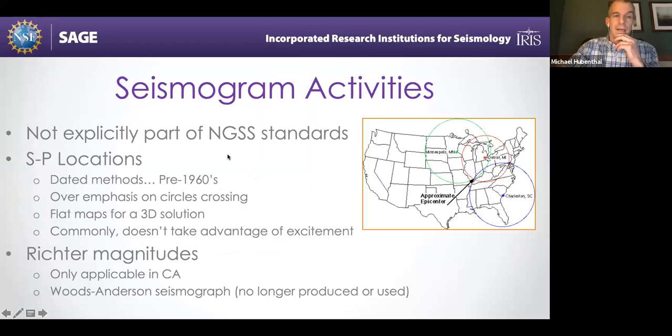So the next thing I wanted to look at is how do seismogram activities, the traditional seismogram activities, fit into the NGSS? And it turns out that when you read through all of the standards, things like earthquake location really aren't explicitly part of the new standards.